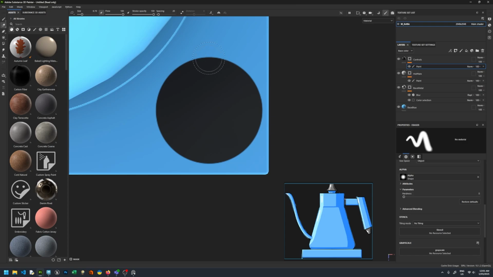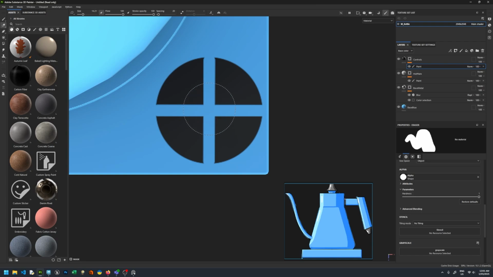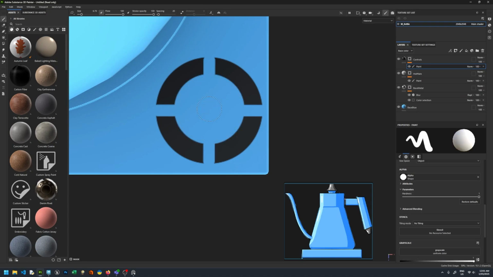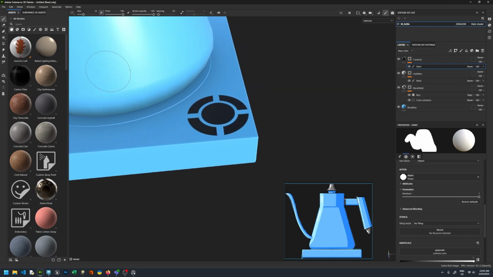So I'll just hit 2 for eraser, make it a hard brush. And let's cut away at this circle. Got like a D-pad style control. So, and cut away at the middle. And then it's got a big button in the middle. So go back, press 1 for the brush, paint it in, and that's done. That's how the buttons look.